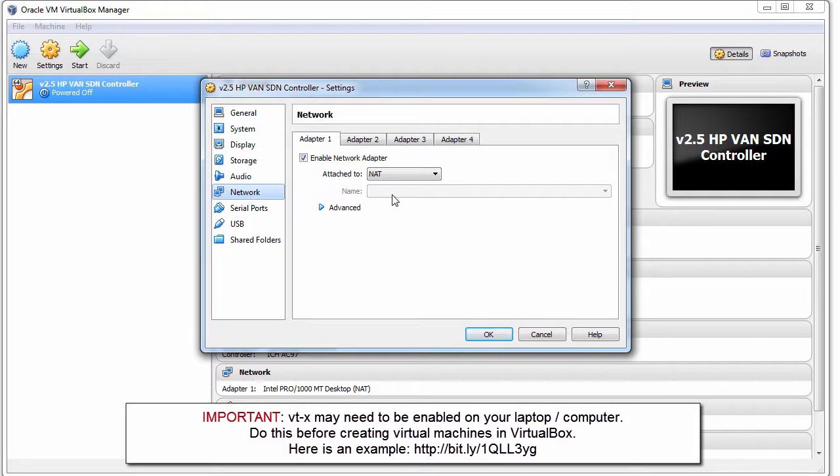What's important is when you go to Network, in my example, I'm going to select Bridged Adapter, and I'm going to specify my network card. This will allow me to SSH to the server from my Windows machine. You could, as an example, specify NAT or internal network, but that means you won't be able to SSH to the controller. And I want to do that from my Windows machine, so I'm going to bridge it.